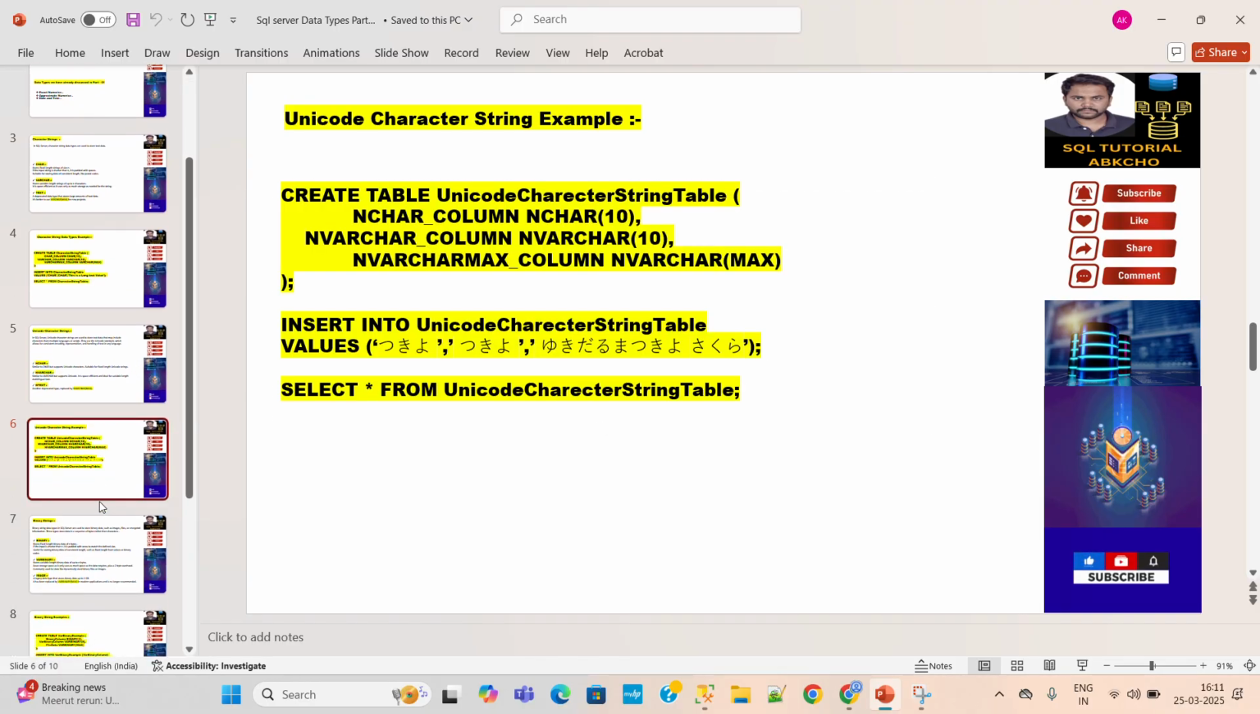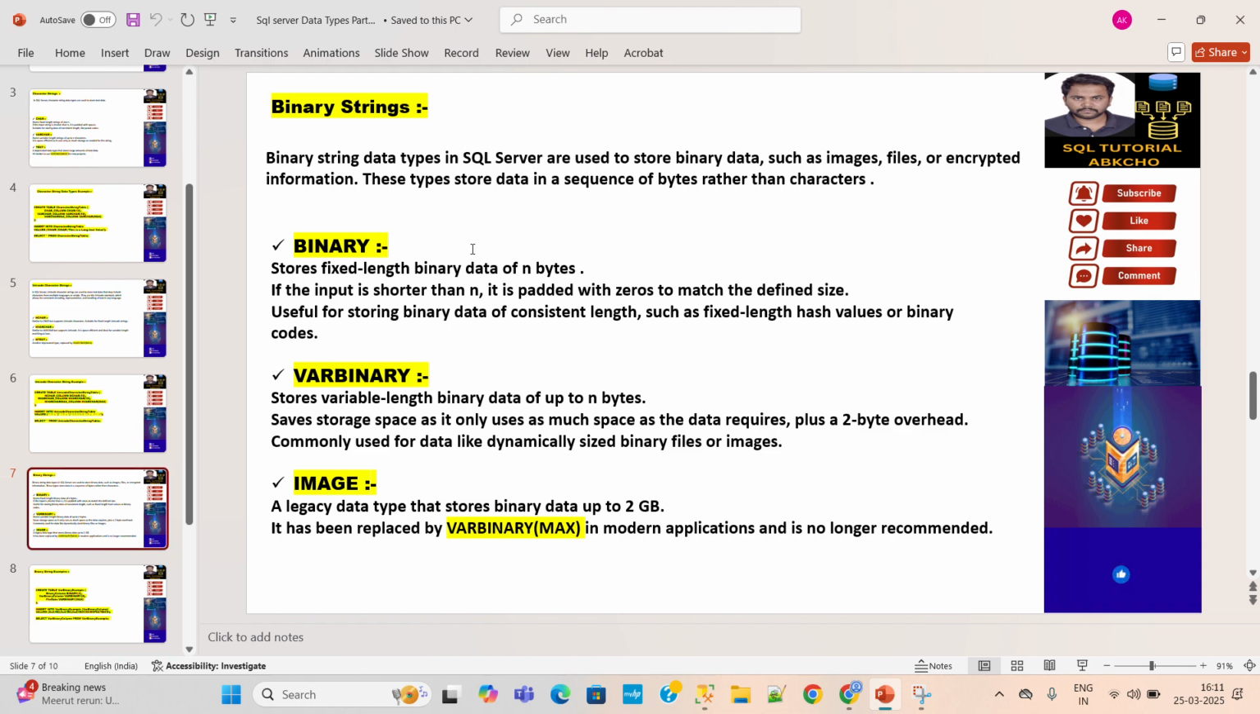Now move on to the next data type we have today. After Unicode character string, we have the binary string, and this is the last one. What are binary strings doing? Binary string data types in SQL Server are used to store binary data, meaning binary code like 0110 that the computer understands, such as images, files and encrypted information. Images and files are also in binary language, 1001, like that. So it can store images, files, encrypted information and multimedia like videos, all stored in the binary string data type.